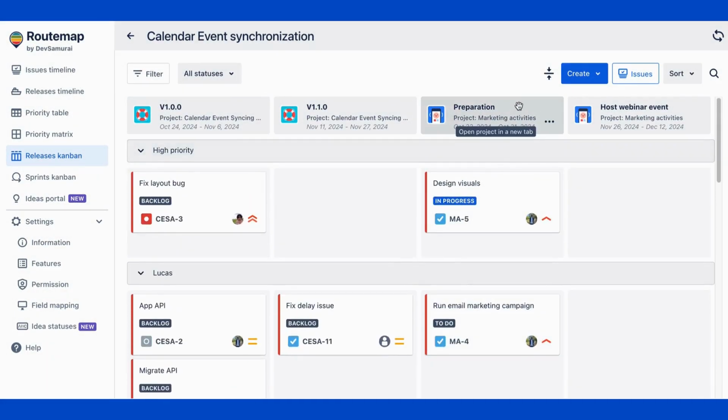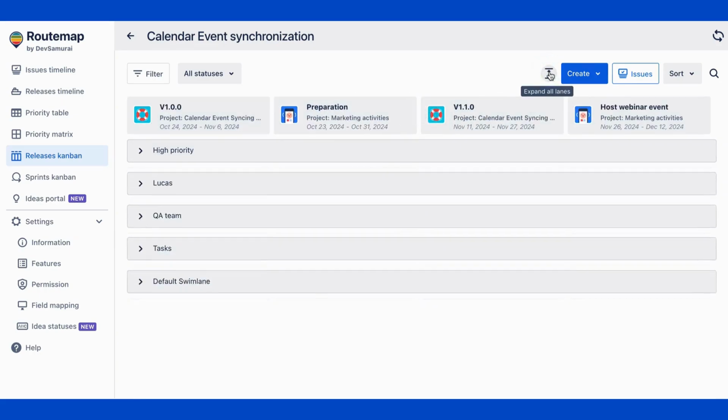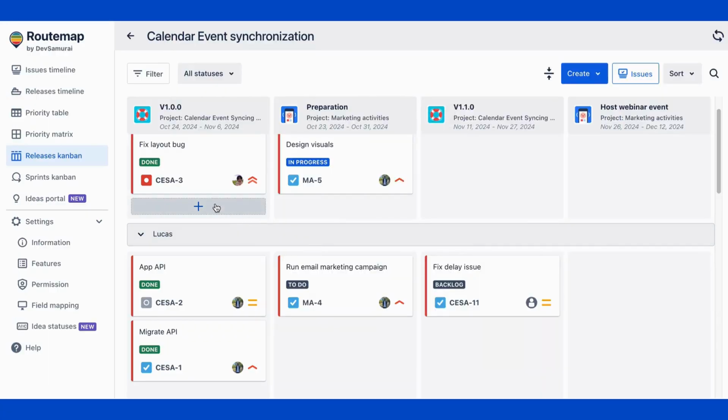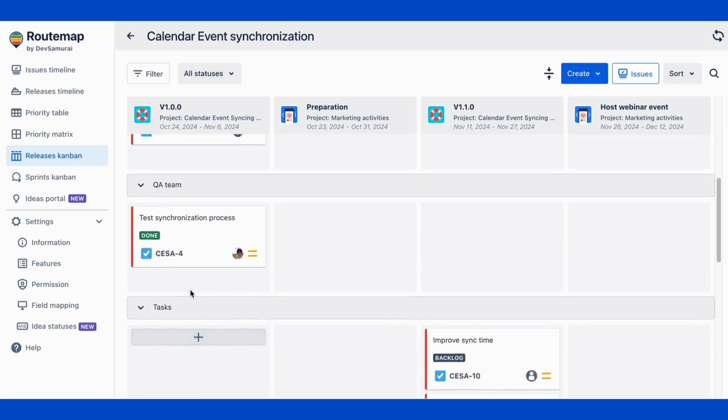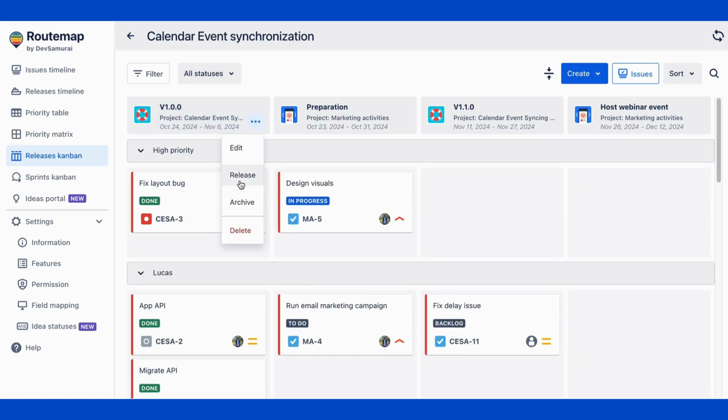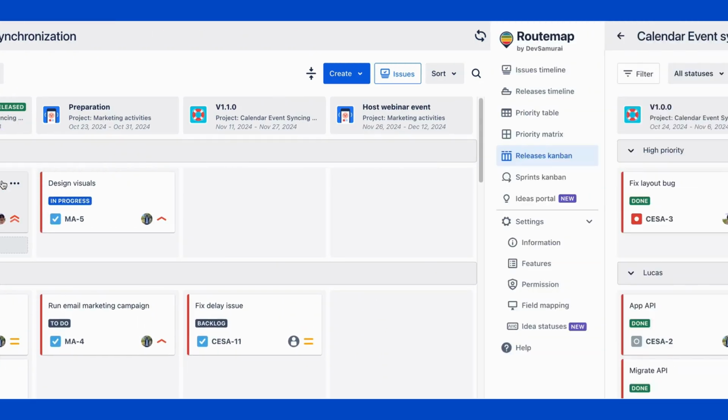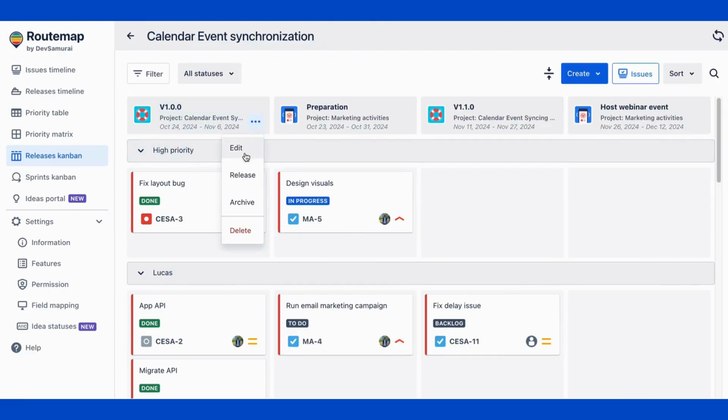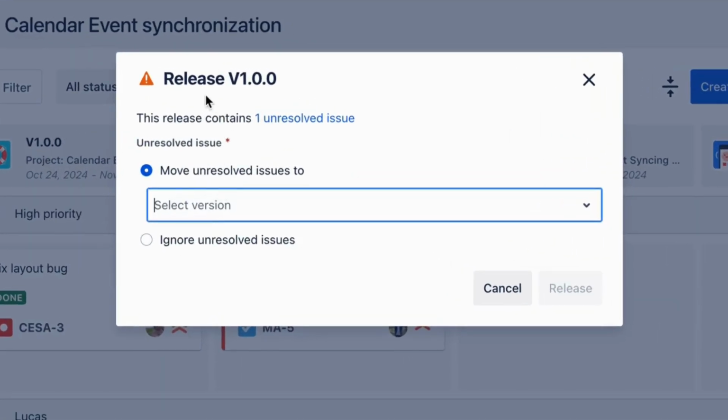Effortlessly keep track of each other's progress with just a glance. And once all tasks are completed, you can then go ahead and release that version directly. Or move the unfinished tasks somewhere else, so you or your team can tackle them later.